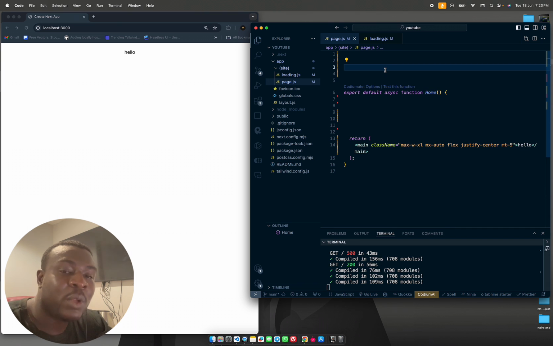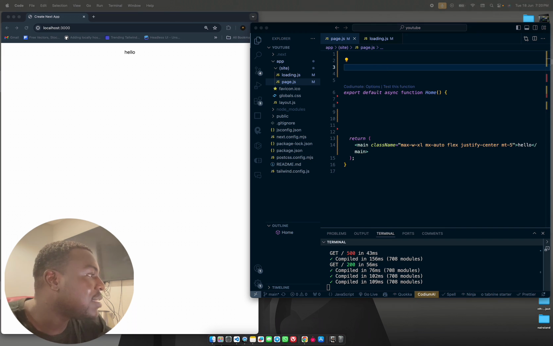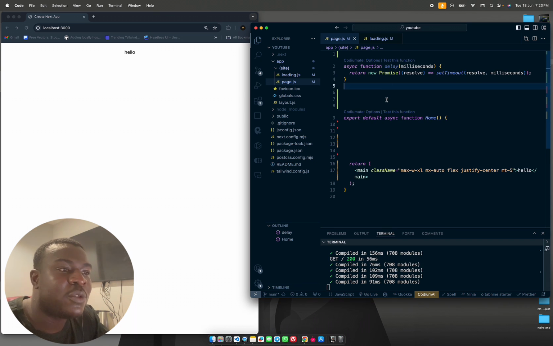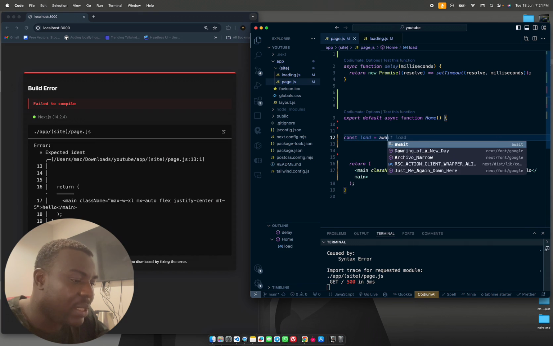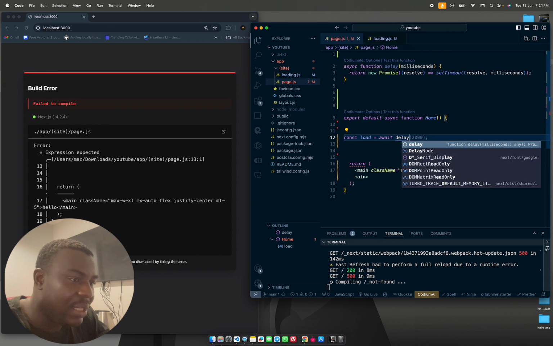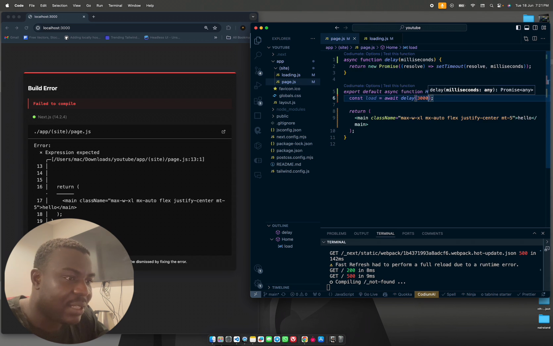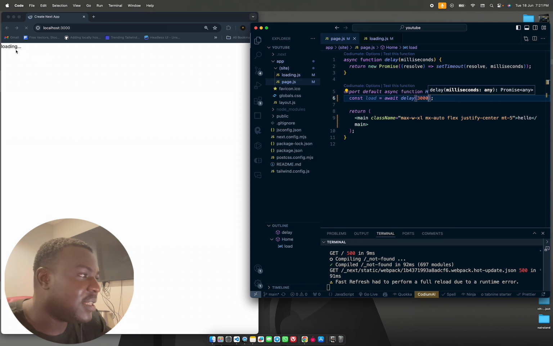Now we want to simulate fetching data so that we can see how our loading page is handled. Okay, so what we can do is we can get an async function which I've just created. Let me just put that over here. This is just going to delay for some seconds so we can see our loading being shown. Okay, now let me show you guys. Now over here we're going to say const load equals await delay, and inside this delay I'm going to put 3 seconds. Okay, now you can see it's already showing us.